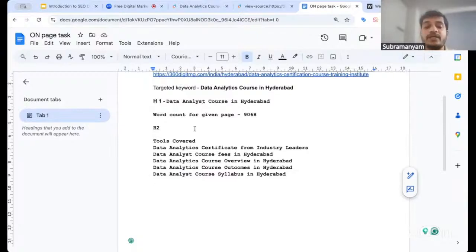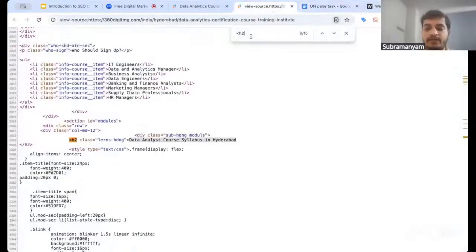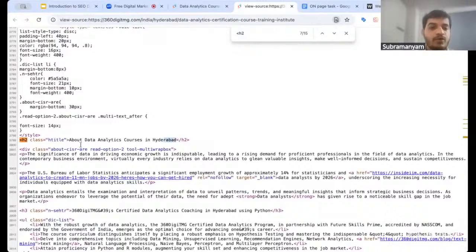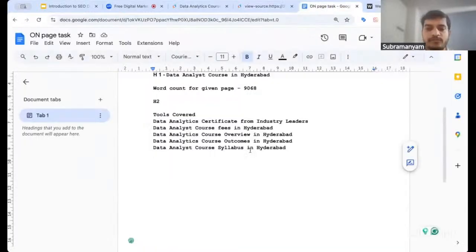Okay, in H2s, see, data analytics course, data analytics certificate. Okay, you have to note down all the targeted keywords. Okay, and what is the sixth one? About data analytics courses in Hyderabad. This is one more H2.